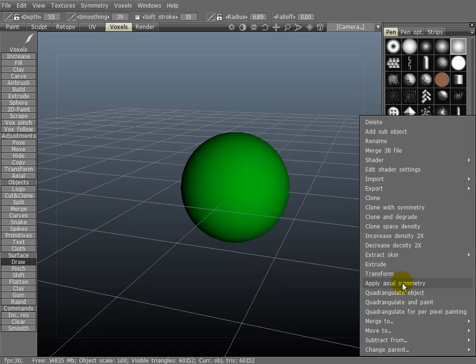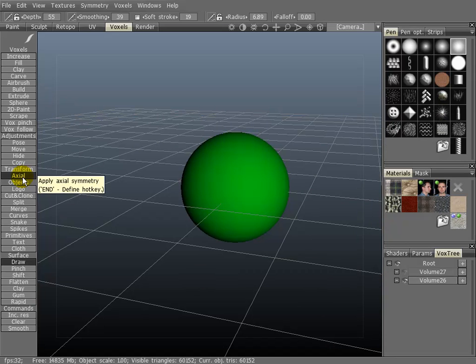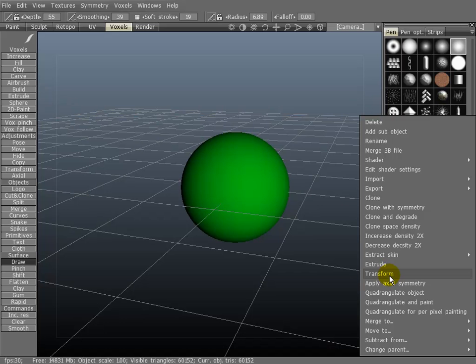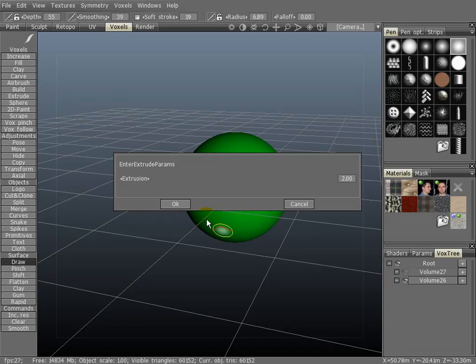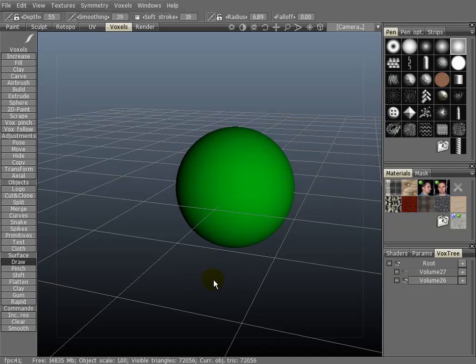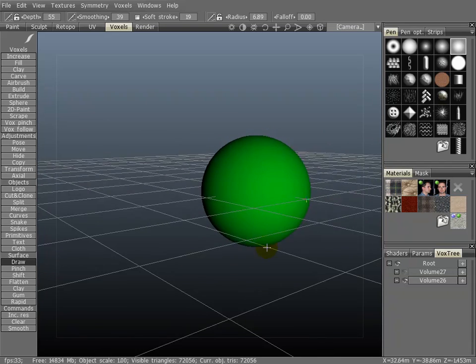Okay, let's hide one of these objects now. Let's right click again. You can access the axial symmetry here, which is the same as the axial tool. I've already done a video on that, so see the axial video for that. Same with transform. Extrude I have not done. So let's do the extrude, and let's turn it up a little bit. Take notice of the size of the sphere here.